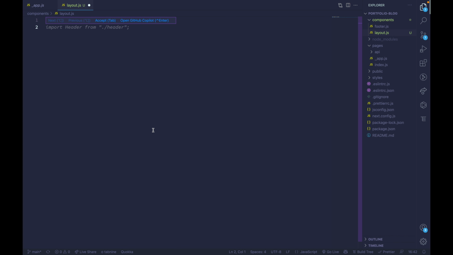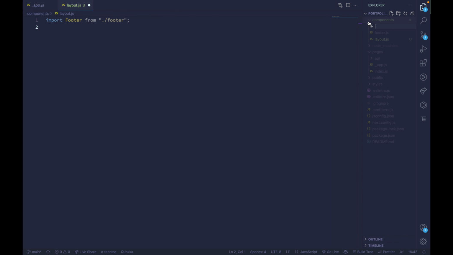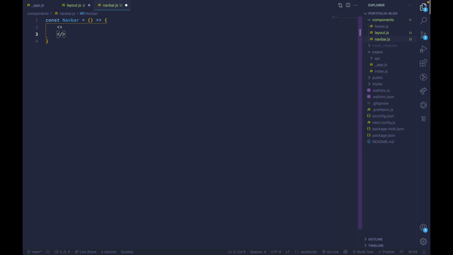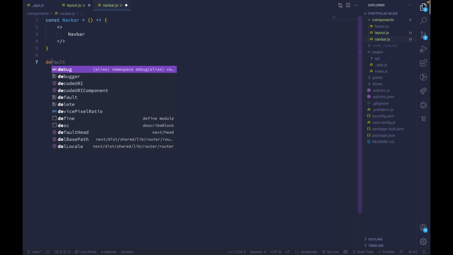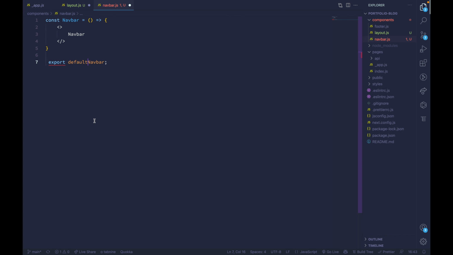And let's also add a navbar. I haven't really created a navbar, so let's call this navbar.js, and let's create a constant and call it navbar, and this would be an arrow function, and we will just have an empty fragment for now and call it navbar. And let's export the constant we created. So that would be export default navbar.